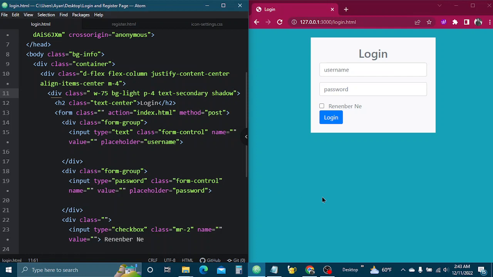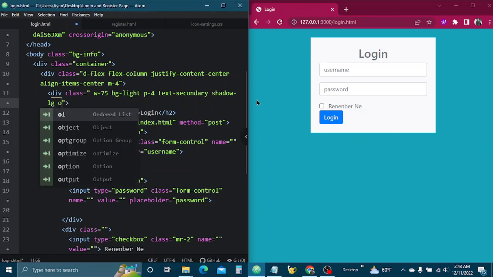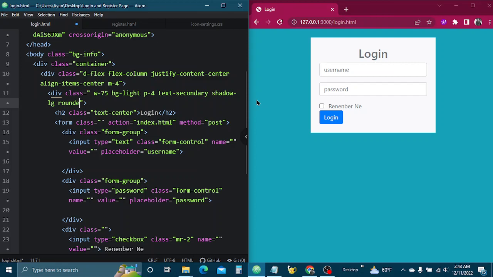So you can see that there is a little bit of shadow underneath. If I add -lg, that would be a large shadow. Now the next thing I need to add is rounded for making the corners rounded. If I add this, you see that the corners of the section have been a little bit rounded here.